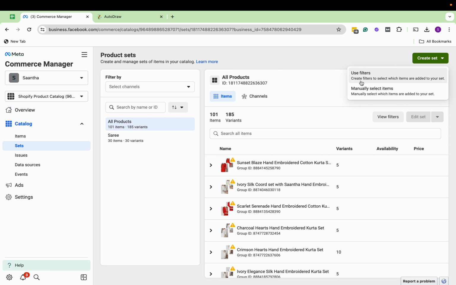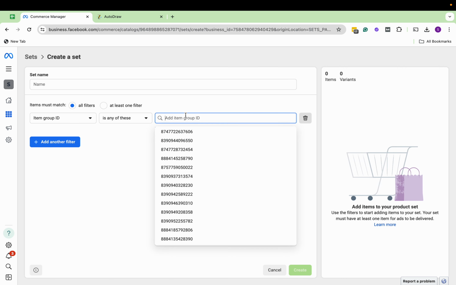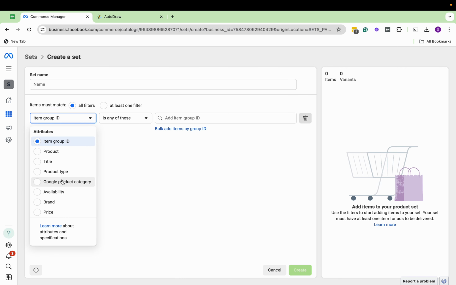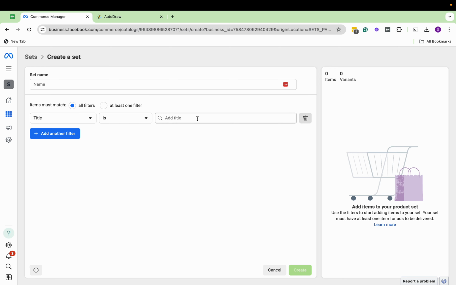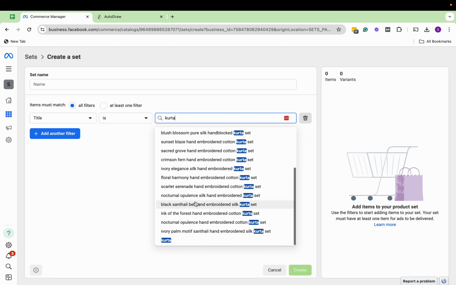Here we go, and we either can select manually. We'll try to use a filter here. And we'll figure it out by what name it is or by what any of these. You can see product, title, type. So let's try by title of the product. Here I have kurta set also. So let's try with kurta set.